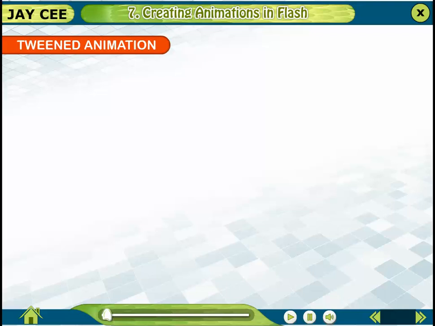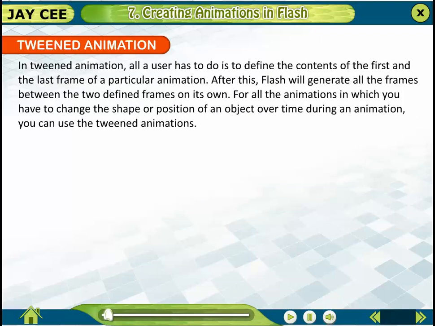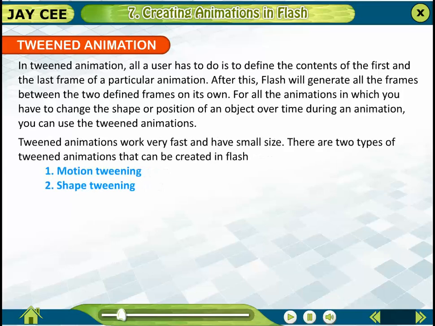Tweened animation. In tweened animation, all a user has to do is to define the contents of the first and the last frame of a particular animation. After this, Flash will generate all the frames between the two defined frames on its own. For all the animations in which you have to change the shape or position of an object over time during an animation, you can use the tweened animations. Tweened animations work very fast and have small size.